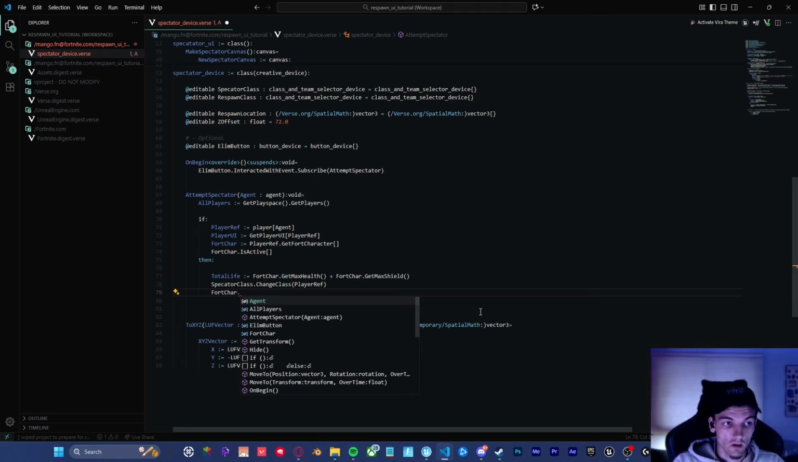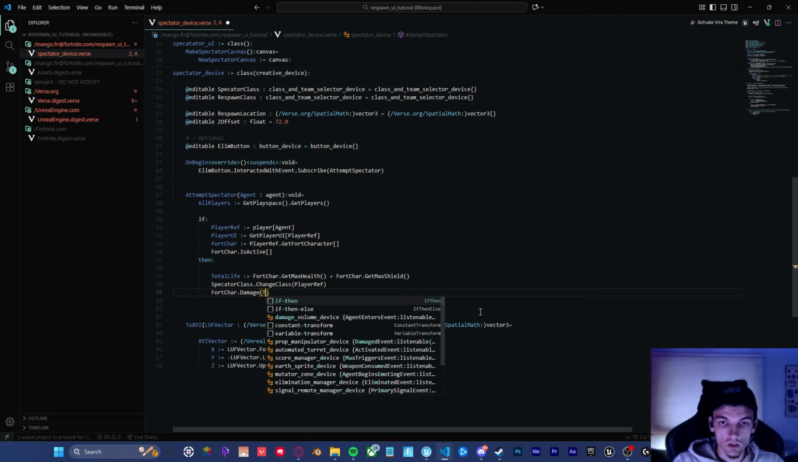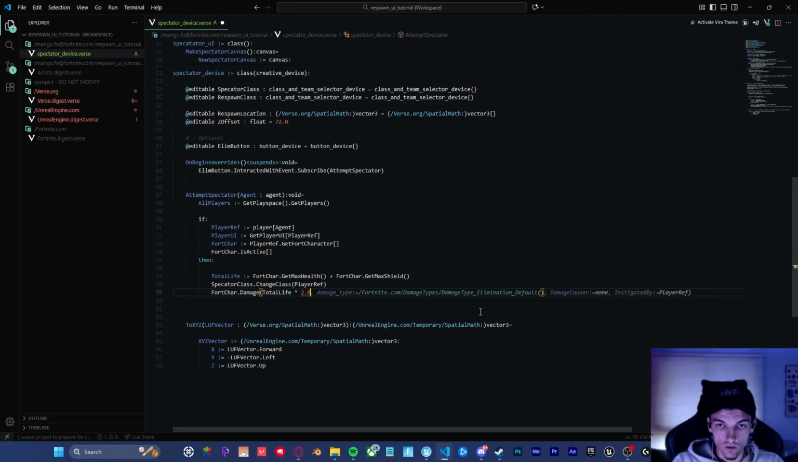And then we want to eliminate the player. So we do fort character dot damage, and then we do total life times 2. And the thing is with the damaging function, you don't need to deal double their health, but I'd just like to do it in case there's any healing happening, or maybe a fraction of a second they get healed. This is just to ensure that no matter what happens, they will get eliminated.